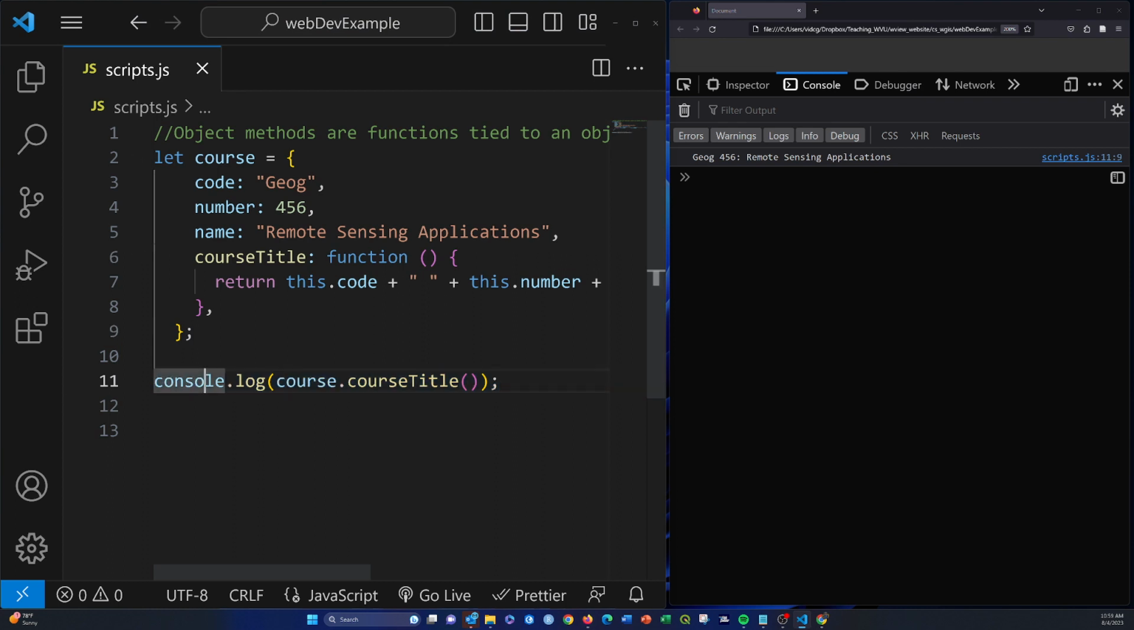Okay. So again, this is the object, and this is the method associated with the object. So the syntax is different than calling a function.